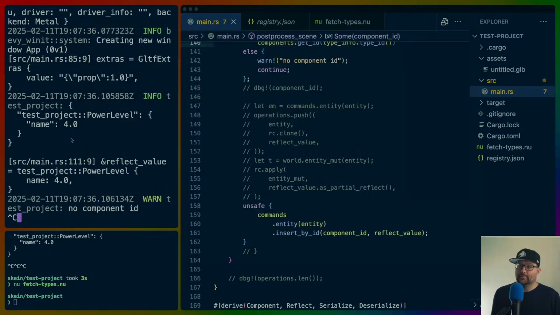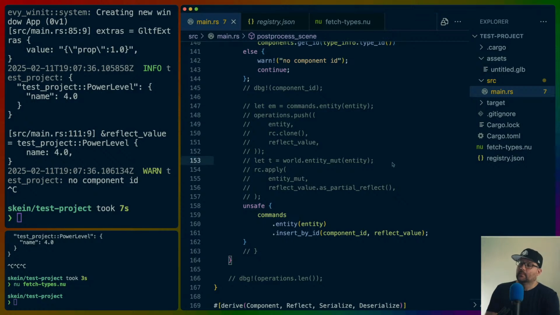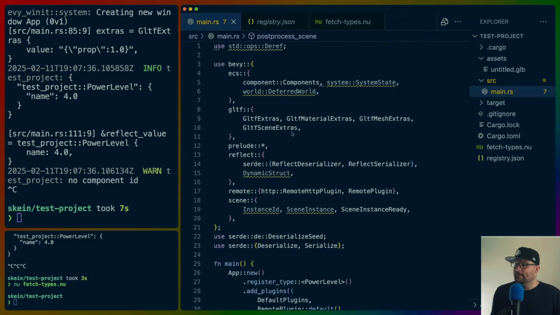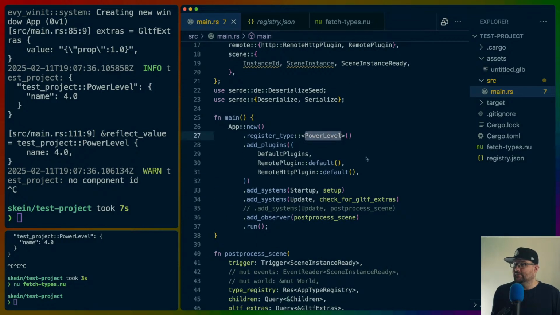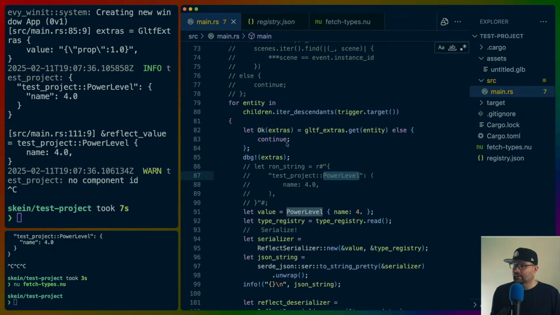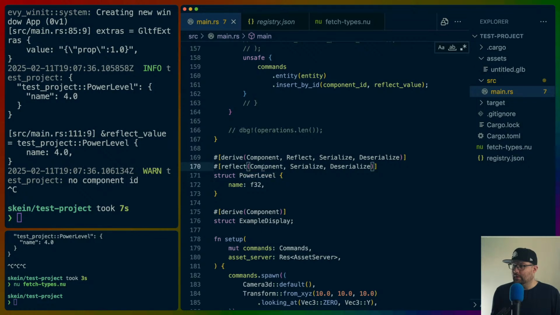No component ID. Because we're getting components from the deferred world, and the deferred world doesn't have the type registry information. I think. No. Yes. Register type. I reflected the power level component data, right? Yeah, okay. So I reflected the component data, et cetera, et cetera. We registered it. The component ID doesn't exist in the deferred world. That's the other problem here. That's why we didn't do this earlier.